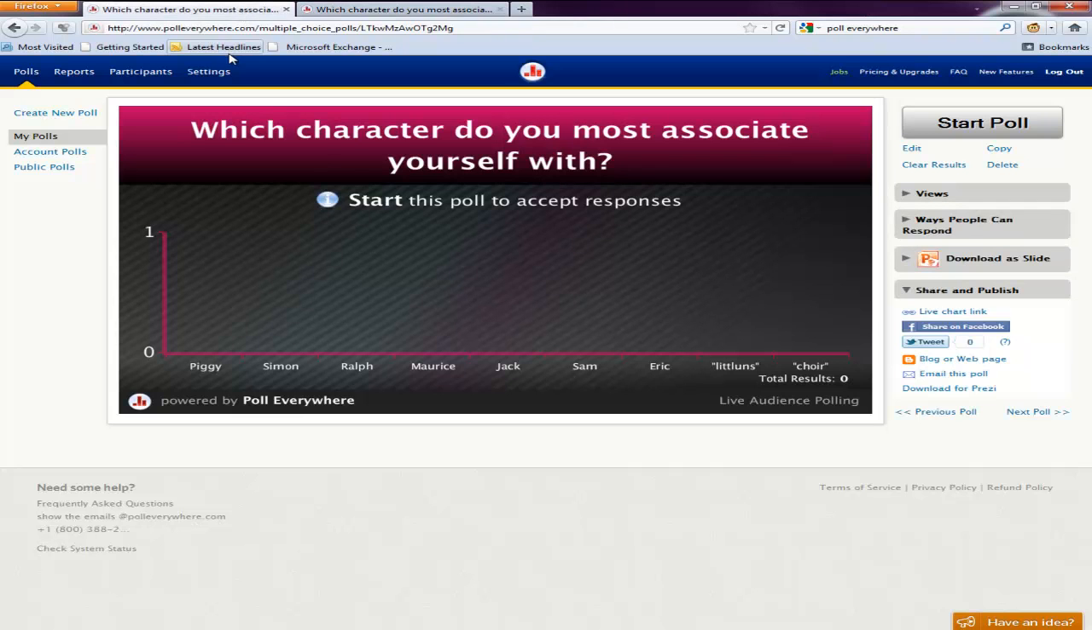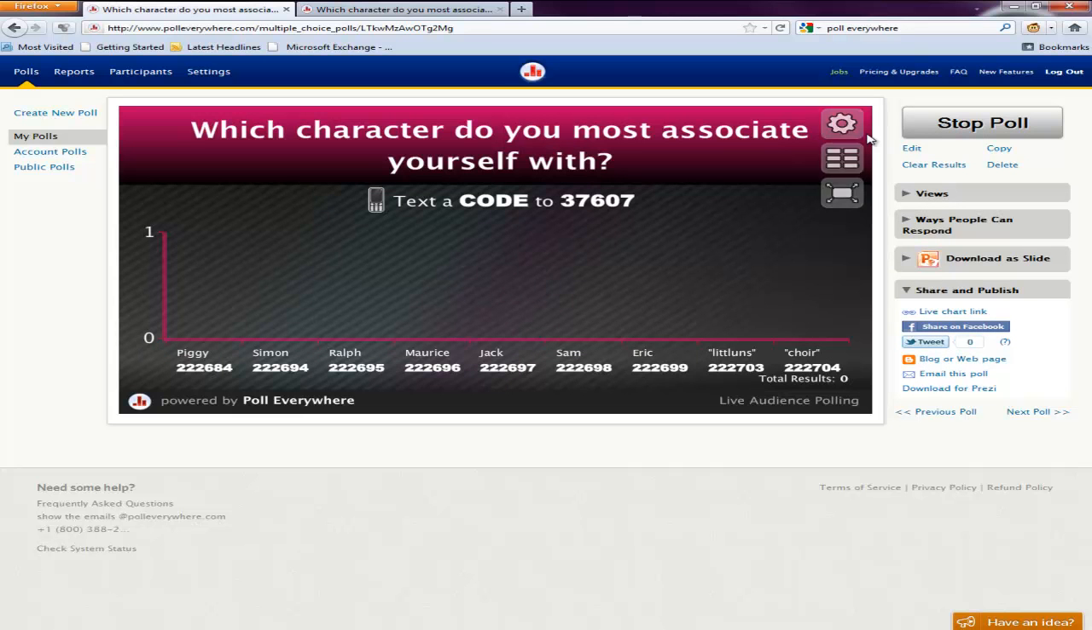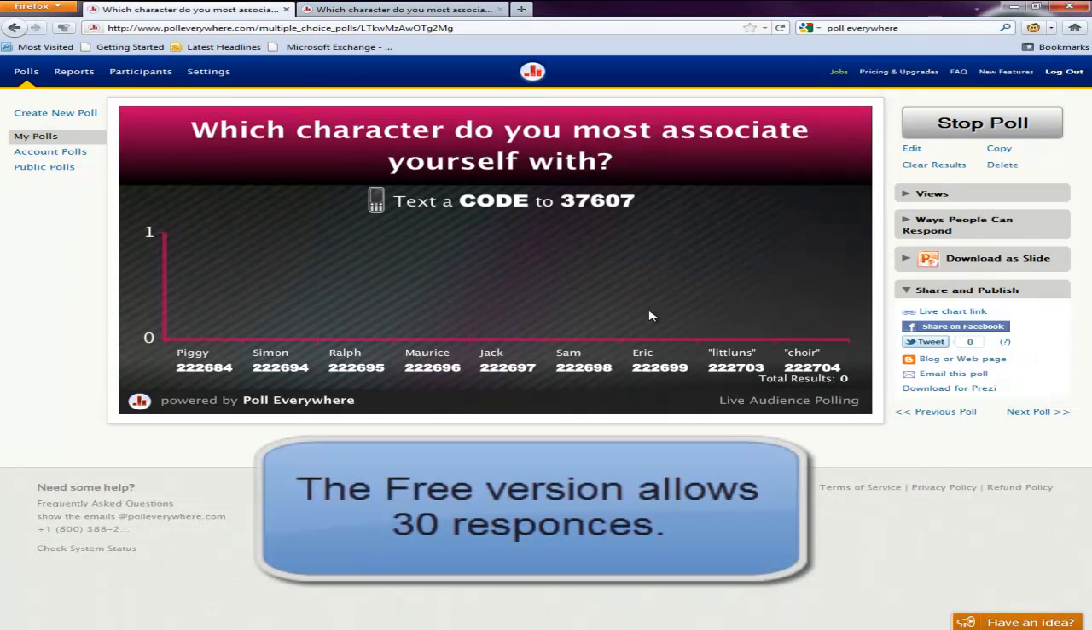Okay, now I'm back on my account here. I actually need to say start the poll. Okay, the poll has started. Students would have to get out their cell phones, and text to this number whichever one of these they most associate with. I believe with Poll Everywhere there's a limit of, I think, 30 students that can respond to a particular poll.